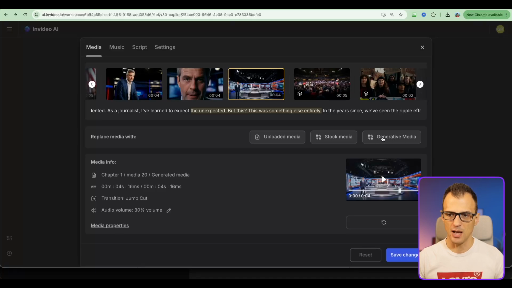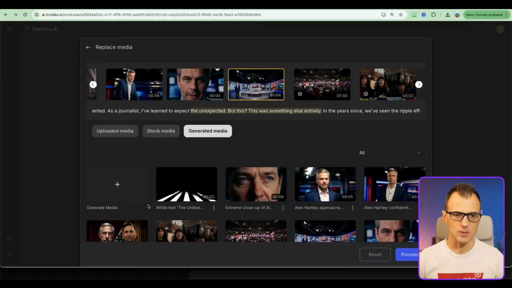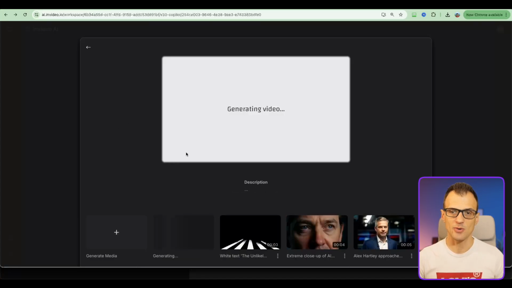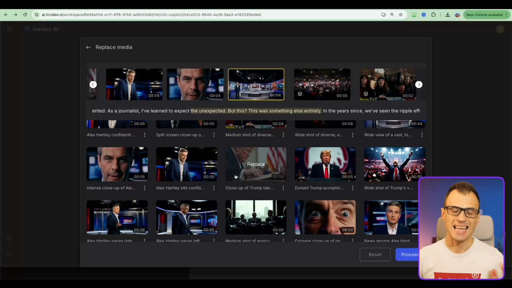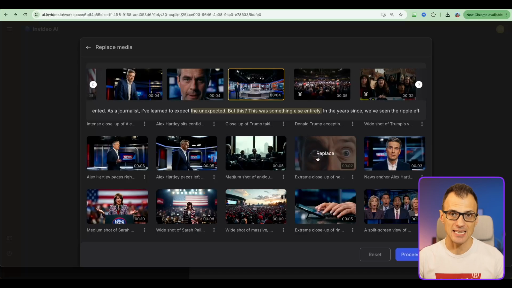So for example, I can click generative media and I can choose any of these pre-made ones, or I can click the plus sign to something like Joe Biden speaking passionately. Okay, and then we can click generate a clip and it'll generate that clip and replace it with this clip. And look at all these bits of media that got generated. They're all videos. Each one got generated pixel by pixel with Invideo AI based on the settings.